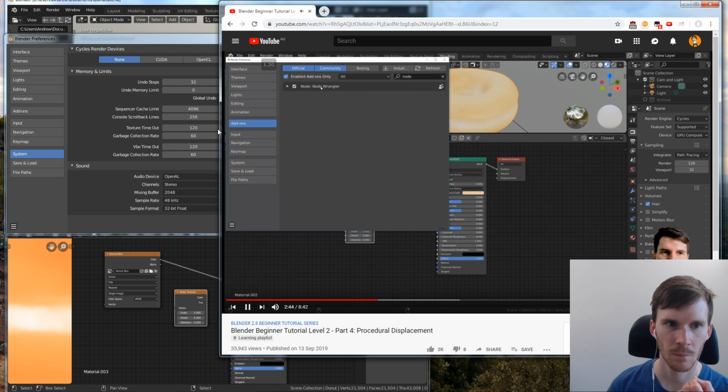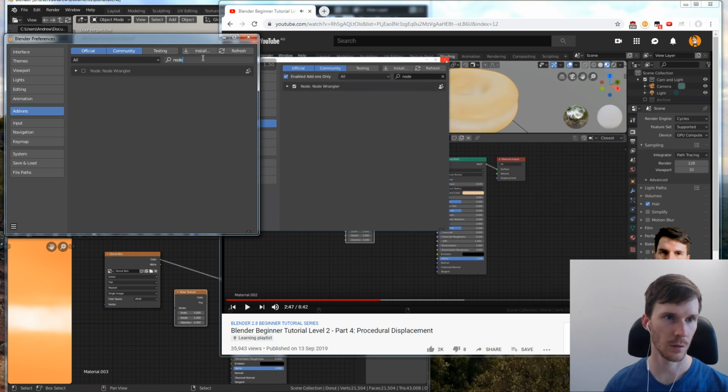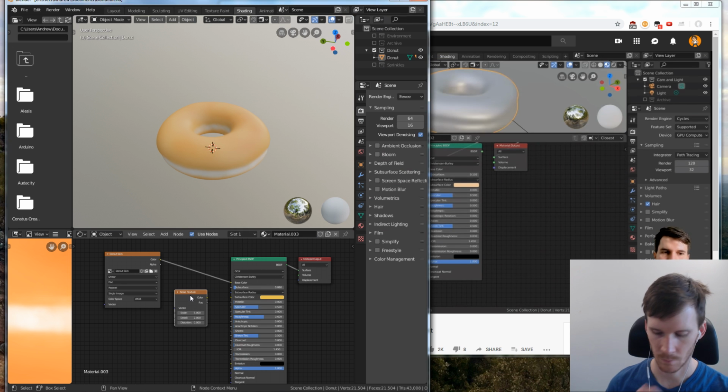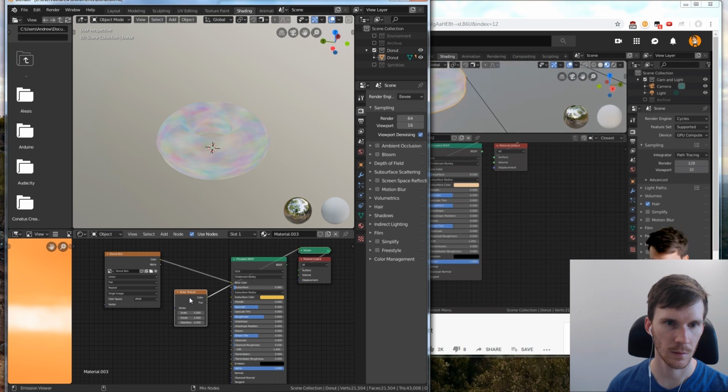Search for Node Wrangler, and then just check the box next to it, and that will enable the add-on. Once you've done that, you can Control Shift left click on a node, and it will preview it over your model.